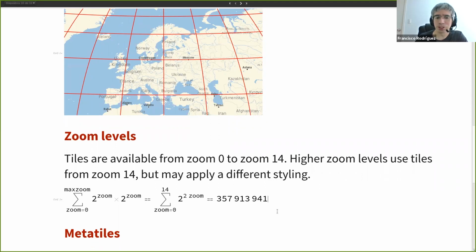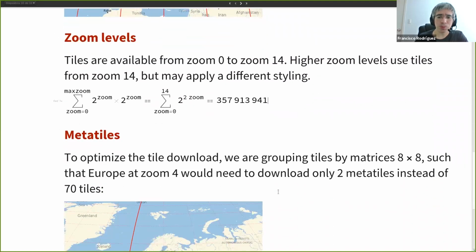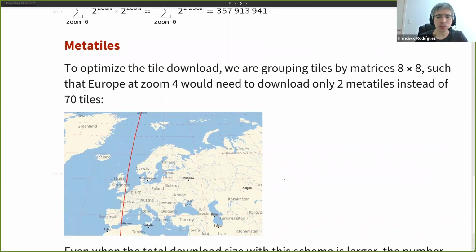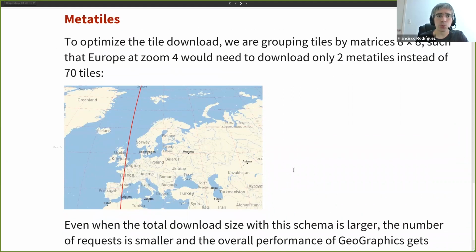So yes, and to optimize a bit how these tiles work, we are using what we call meta tiles. That's something that also the Raster server uses internally, but not externally. But in this case, we are using that. We are developing that in the client side. That means that we are grouping the tiles in groups of 8 by 8 tiles, such way that, for example, this map of Europe that used 70 tiles, regular tiles, now uses only 2 meta tiles.